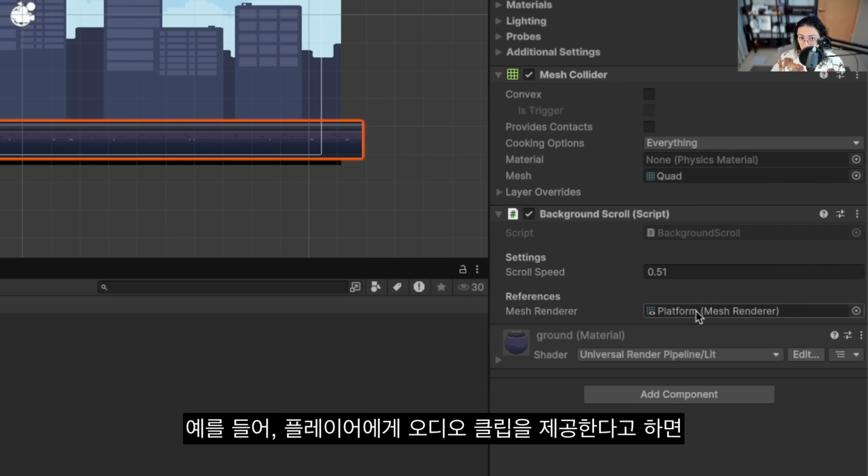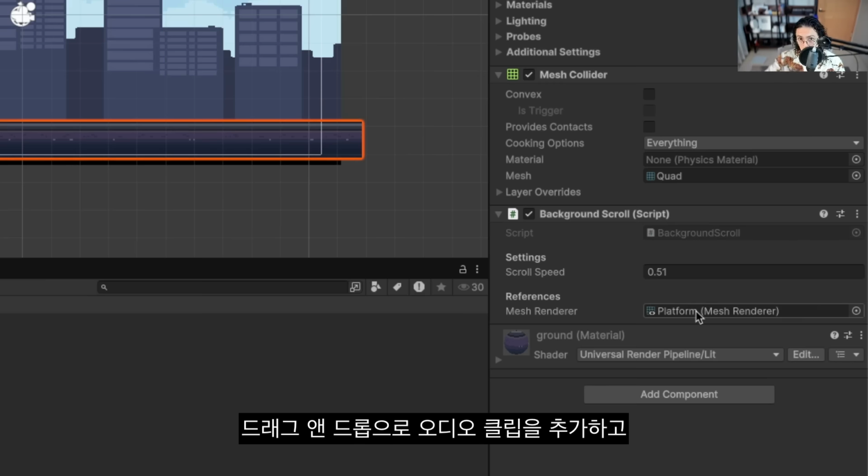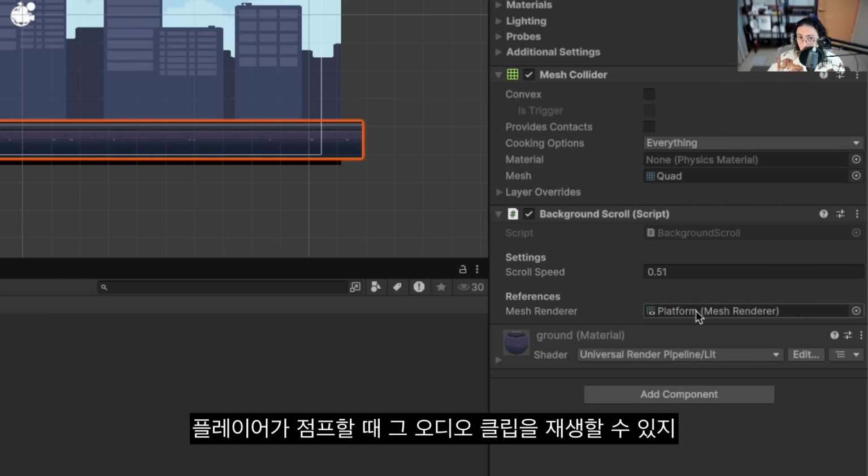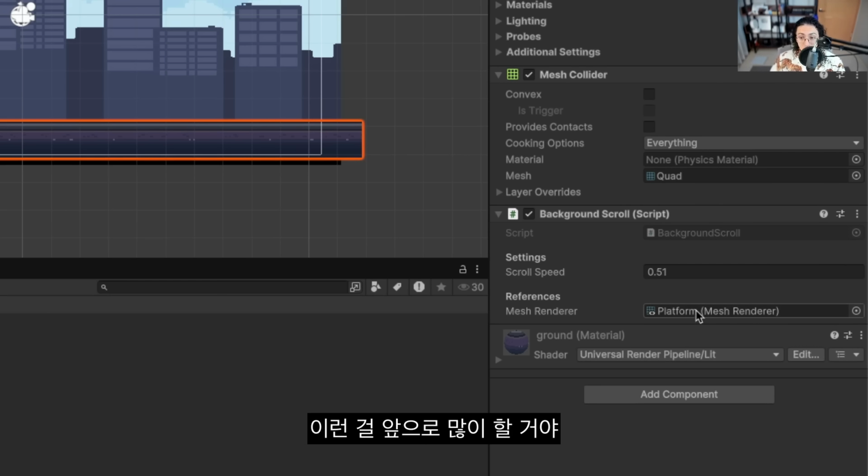For example, when we have a player, we're going to give a player some audio clips. So we're going to drag and drop some audio clips. So when the player jumps, we can play that audio clip. Okay, we're going to do this a lot.